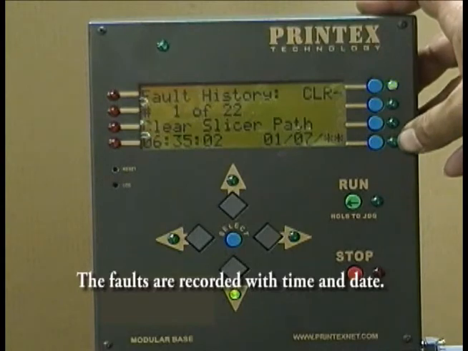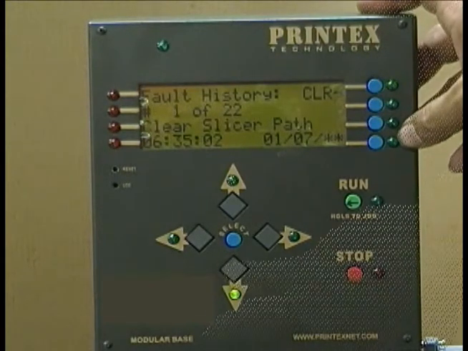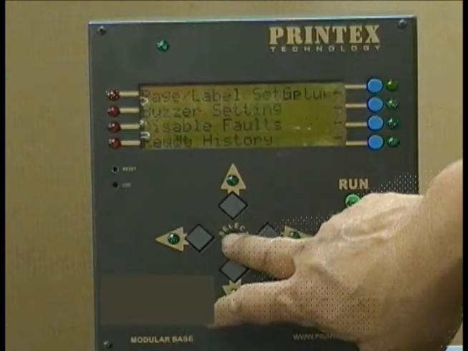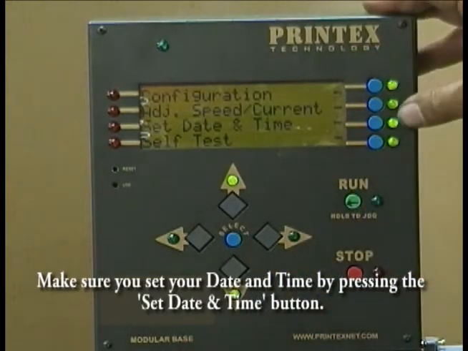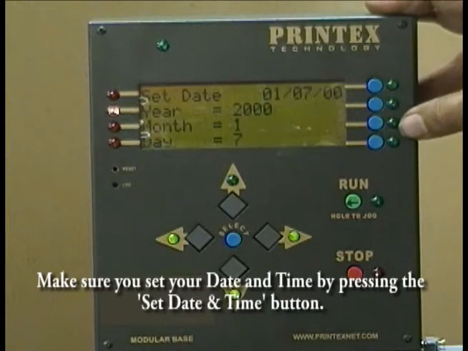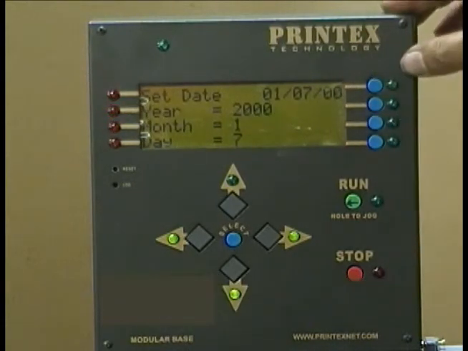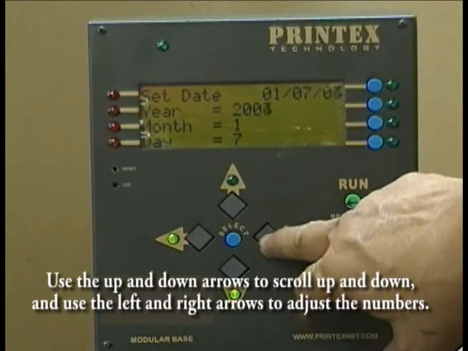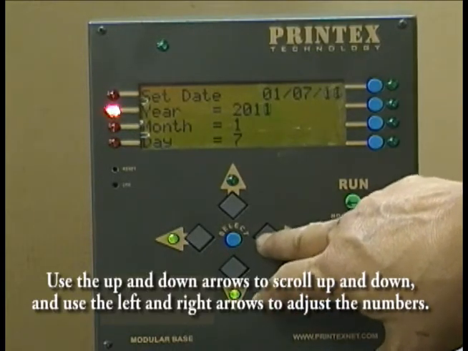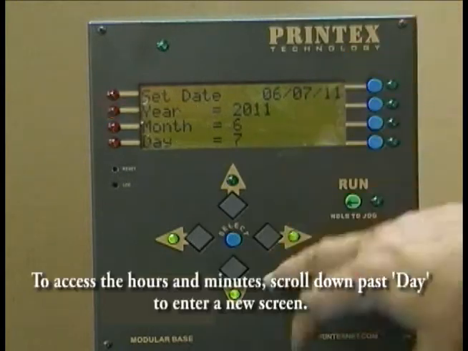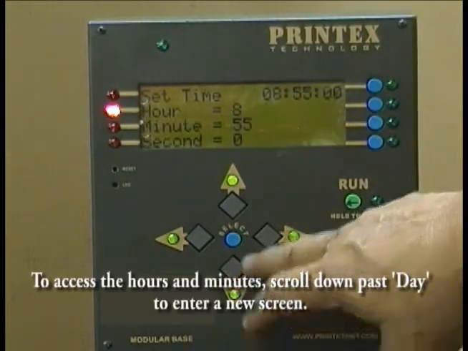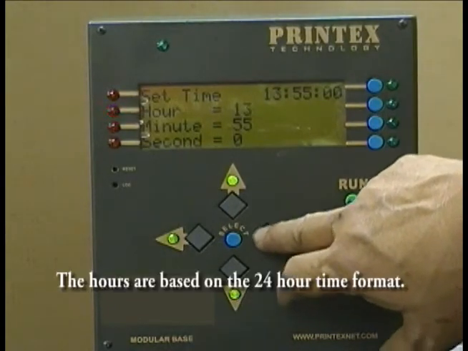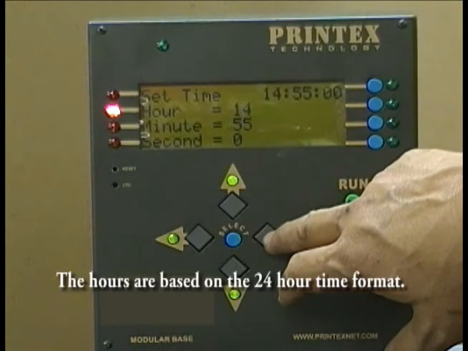The faults are recorded with time and date. Press Select to go back to the main screen. Make sure you set your date and time by pressing the Set Date and Time button. Use the up and down arrows to scroll up and down, and use the left and right arrows to adjust the numbers. To access the hours and minutes, scroll down past day to enter a new screen. The hours are based on the 24-hour time format.